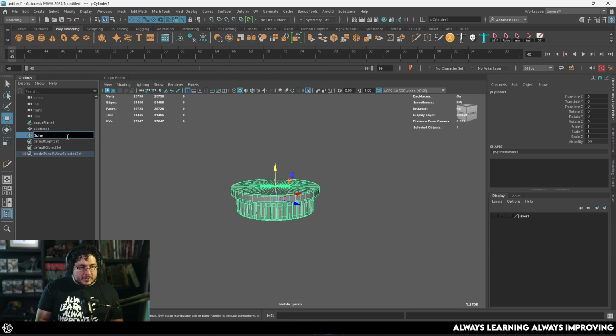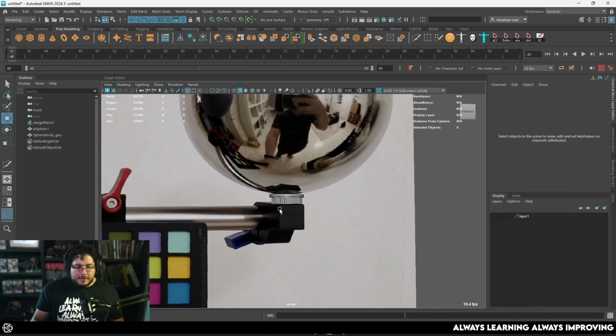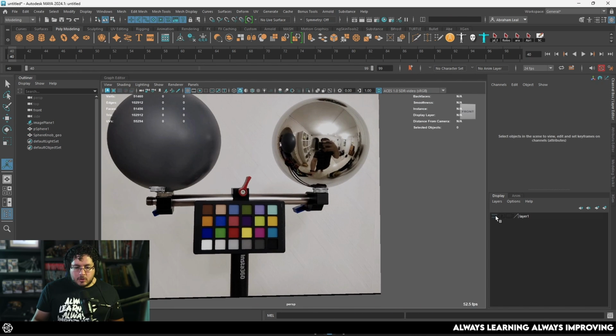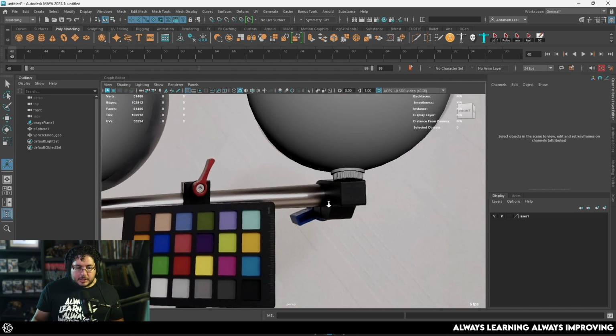So I'm just going to call this sphere knob. And normally I like to use the underscore geo to know that this is a geometry. And that's it. We grab this guy, shift right click, and we mirror to the other side. So now we have the spheres and we got the little knobs right there.